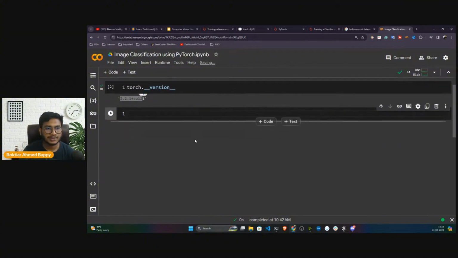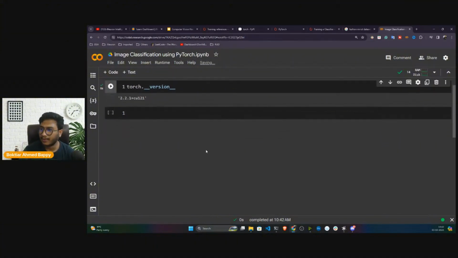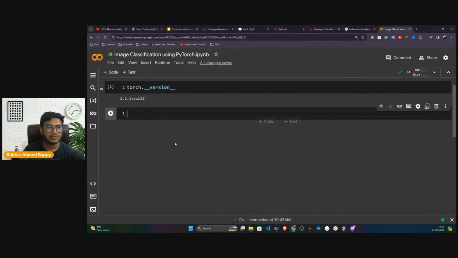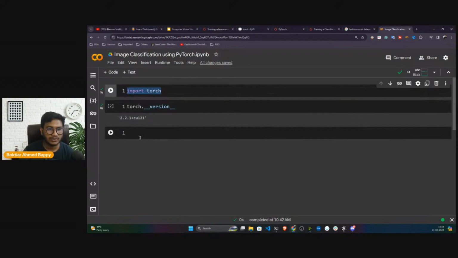Okay, now let's start our coding part of the image classification. First of all, I'll import some of the libraries required in this particular project. Let me import all of them. I already imported torch, so I don't need to import it.